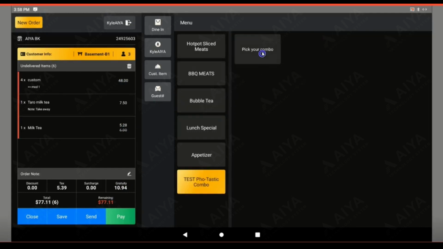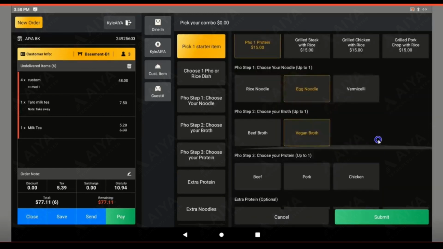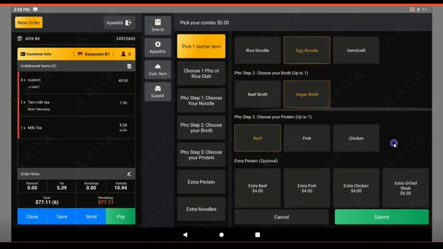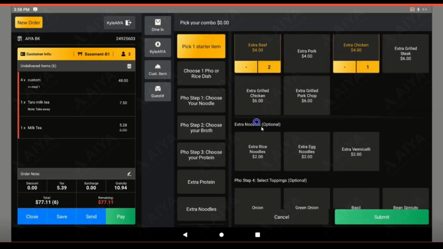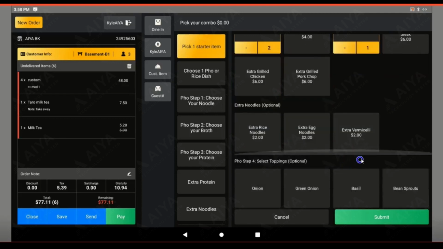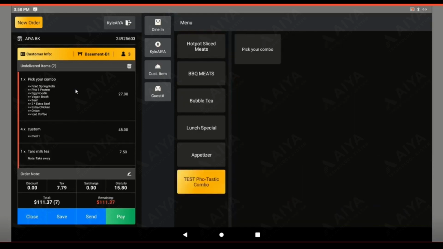So this particular item has many modifiers inside of it. So we can see that all these over here are required. So I have to select one of these. And now these are optional modifiers. I can add these if I want to. I don't need to. Just click over here. This is optional. Now it's submitted. That's how it's going to look in the cart.